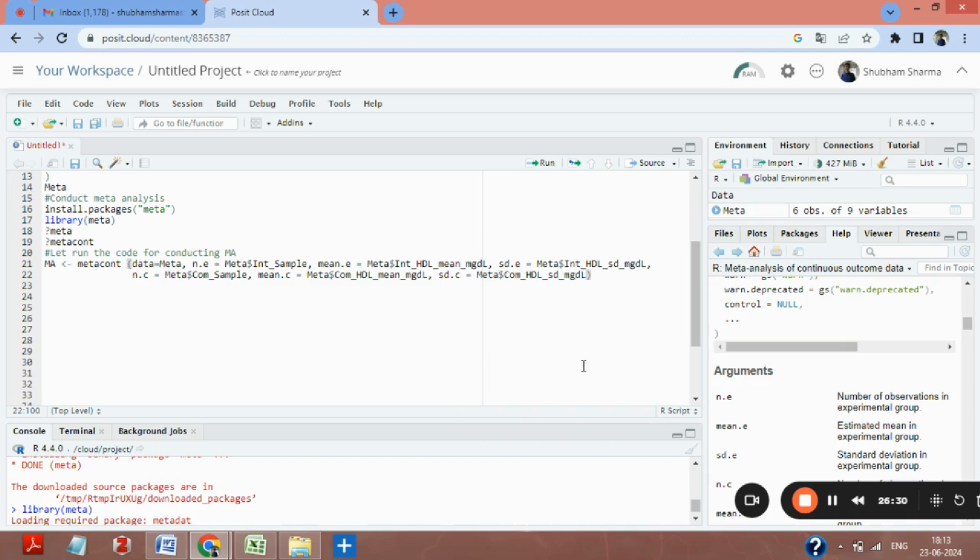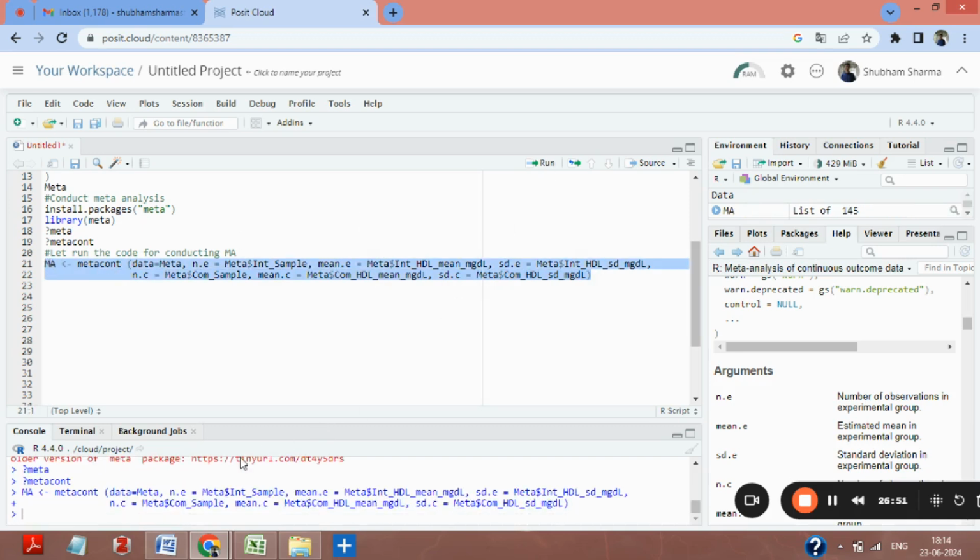So this is the basic thing which you need when you are writing code for this meta-analysis, which includes the data set from where you're going to get the data, the sample size, the mean, and the standard deviation for both the experimental arm and the comparative arm. So I'm going to run this code. Let's see whether it's going to run. Yeah, so these are the blue things which mean the code has been run successfully.